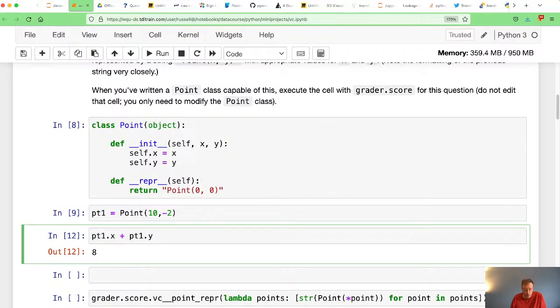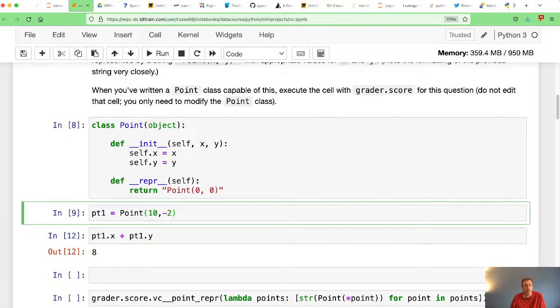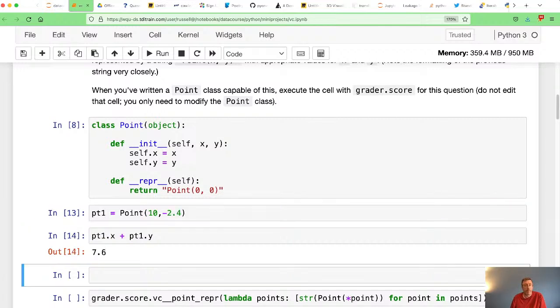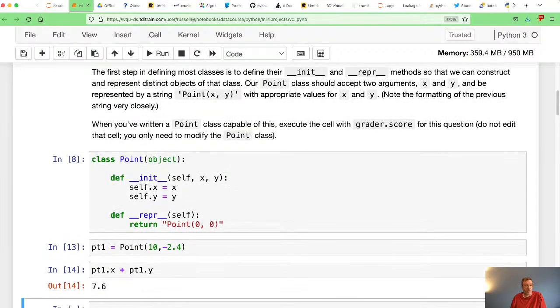They don't have to be integers. They could be floating point numbers. But the idea here for this point class is that x and y are numbers. There's no checking going on that x and y are integers or floats, or indeed, I don't know, complex numbers. There's no data type checking. If we wanted to do so, we could add such data type checking, but that's not often done in Python.